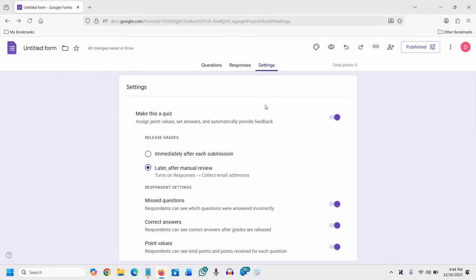So you just need to spend a few more minutes, I would say 30 minutes in this Google Forms, and I'm sure you will be able to make contact forms, quiz, and a lot of other stuff.